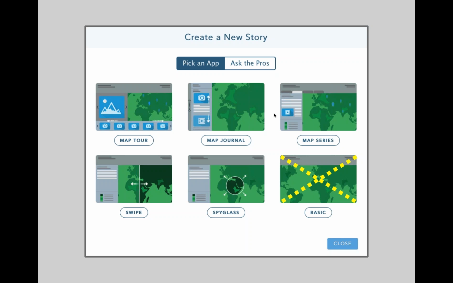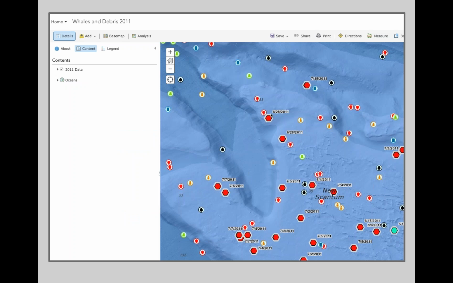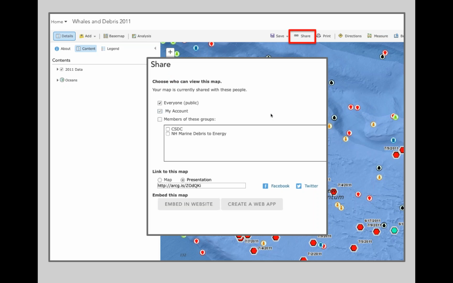But what we're going to do is I'm going to show you quick examples of how you use two maps you've already created to create a map series, and also how to use a swipe and a spyglass if you already have two maps that you'd like to use. Now, keep in mind, if you're used to ArcGIS Online, and if you've listened to the past webinars, if you're already in ArcGIS Online, you'd have to sort of back out of it to get to stories. So just briefly, if you're at a map in ArcGIS Online that you'd like to create a story map of, how you do that is click on this Share button up here, and it'll open up this dialog box, the Share dialog box.